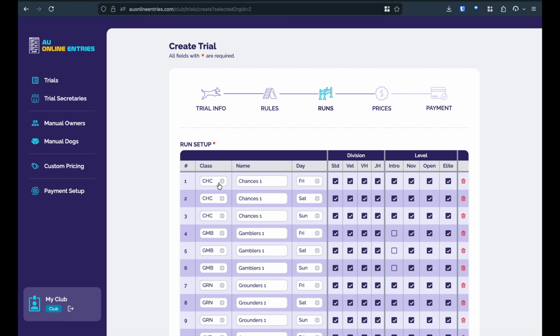Each run allows you to set its class, name, day, enabled divisions, and enabled levels. AU Online will ensure that only levels or divisions allowed by NADAC can be enabled. For example, intro is not allowed for gamblers runs, so AU Online will prevent intro from being enabled.